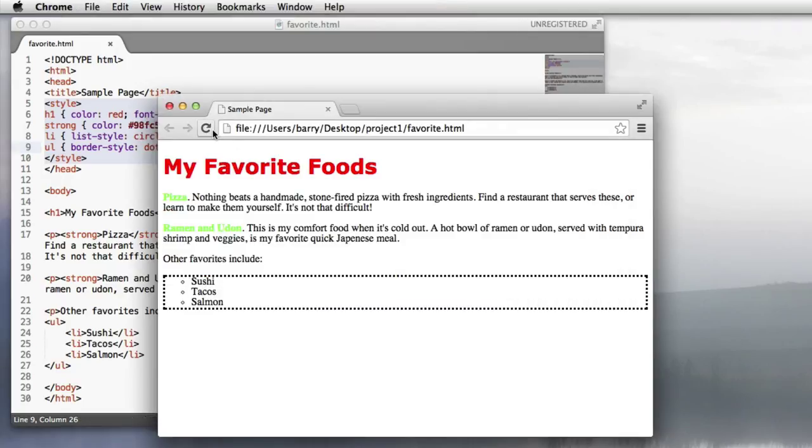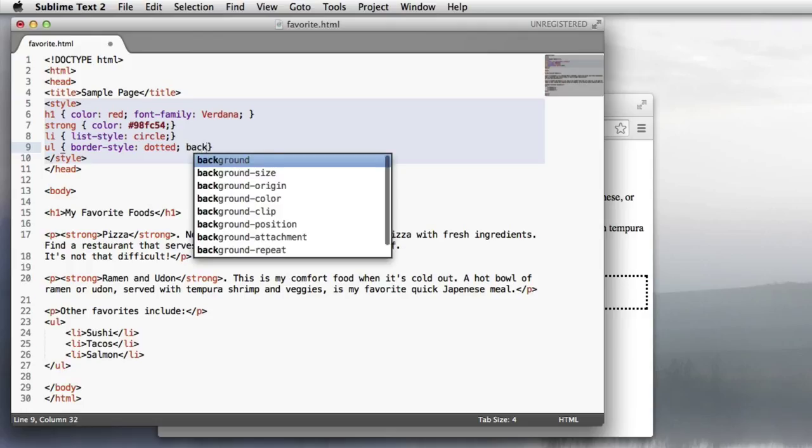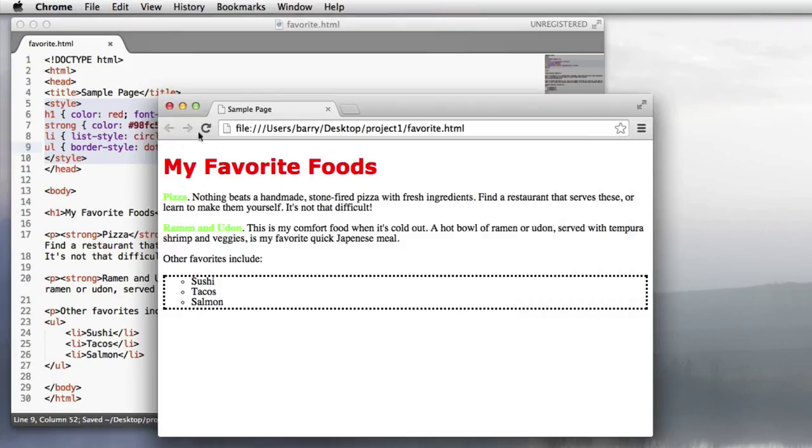How about filling in that box? We can set the color of that. So we'll say background-color, and let's pick something obnoxious like yellow. Save it, refresh, and you can see that whole box is now filled in with yellow.